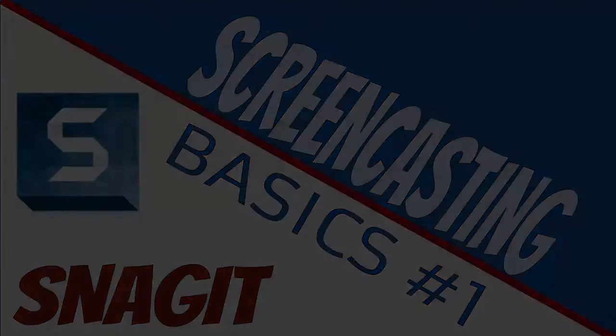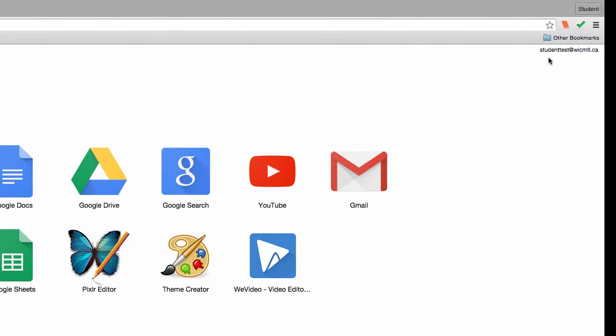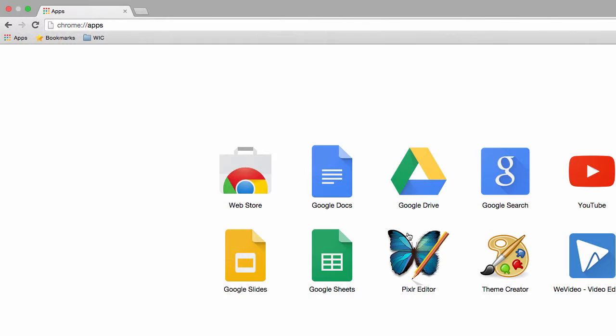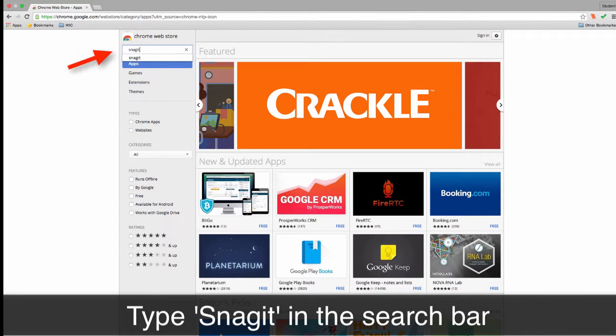So let's get started. The first thing you want to do is go over to your WikMTL account. Make sure that you are logged in as yourself. Then you want to find the Chrome Web Store. You can always find it by clicking on the app selector in the far left of the Omnibox.